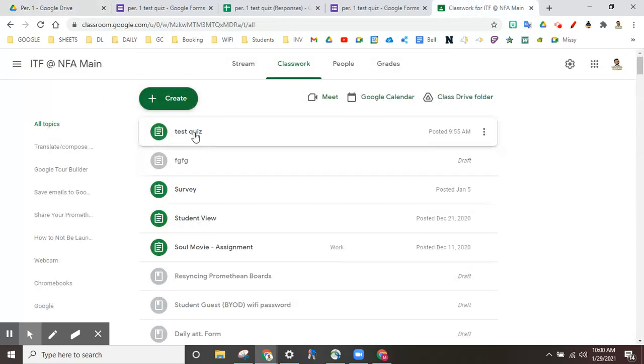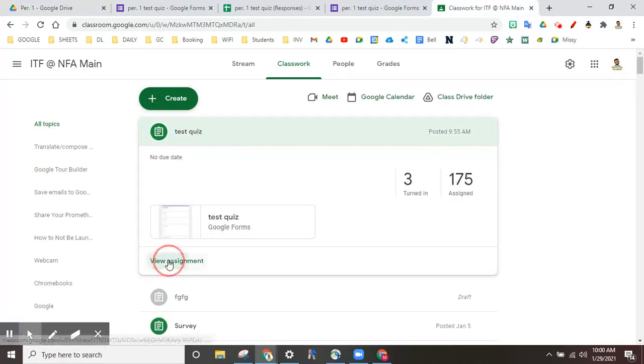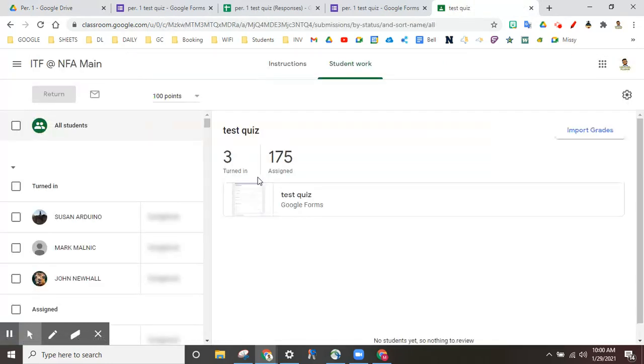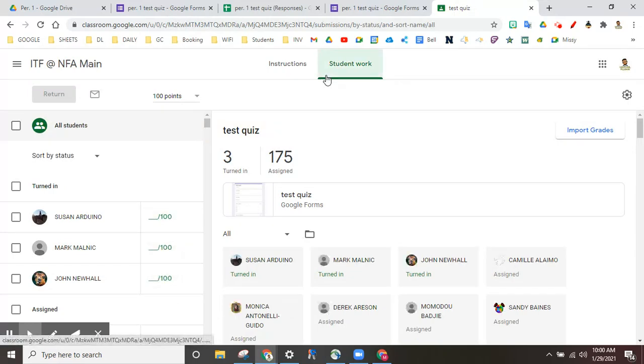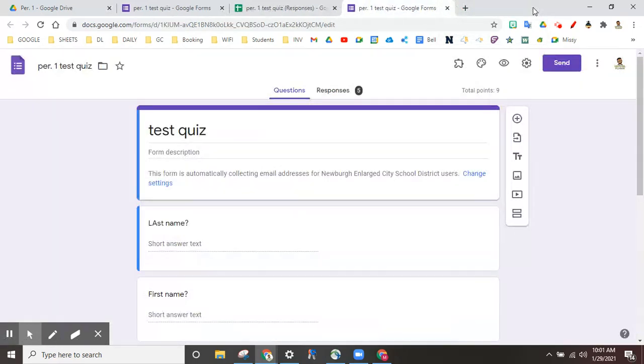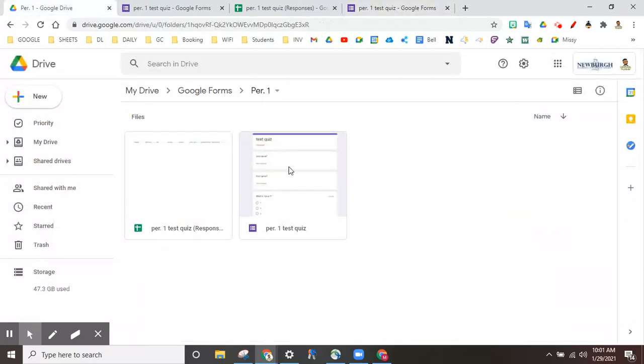It's very simple, right? And here's the assignment. You can view the assignment, see how many people turned it in, right? So that's the best way I feel to make a Google quiz. I mean, you could do it any way you want, but this is how I would do it. If you have any other questions, please just email me or Melissa. Let me see if I remember anything. Did I miss anything? No. But if you want more advanced Google Form stuff, just email me.